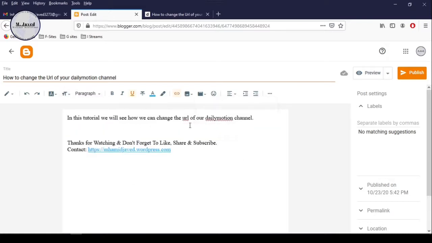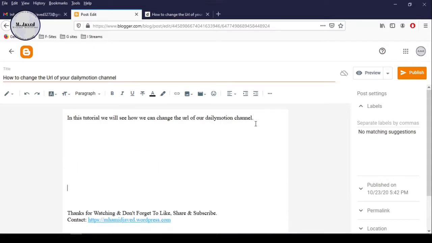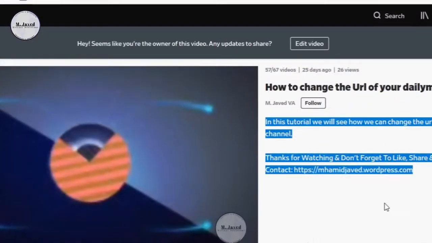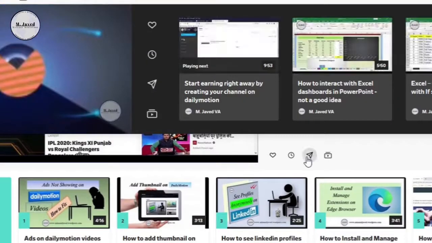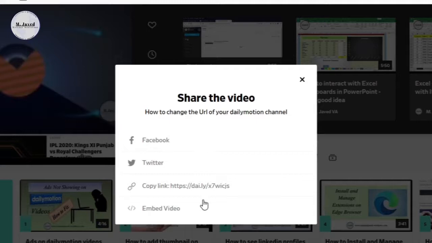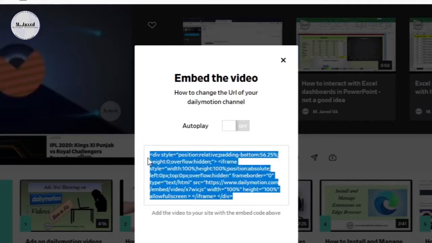So to add your video, make some room by putting in some spaces. Then go to your Dailymotion channel and click on this sharing icon. Here, click on Embed Video and copy the embedding link of your video.